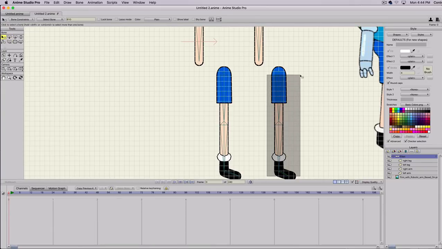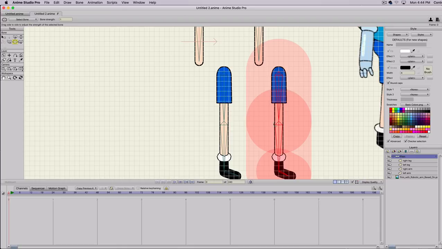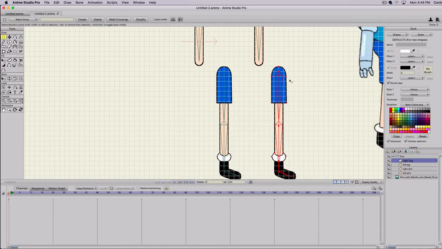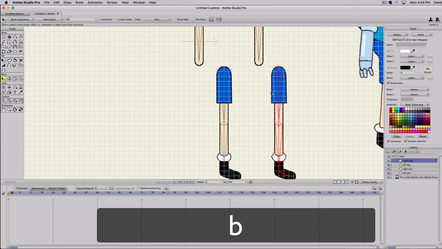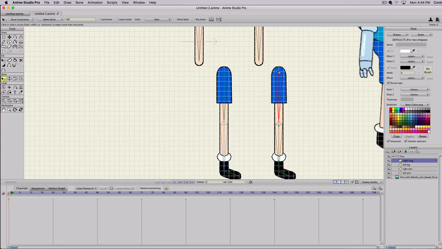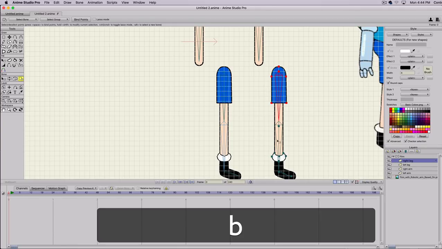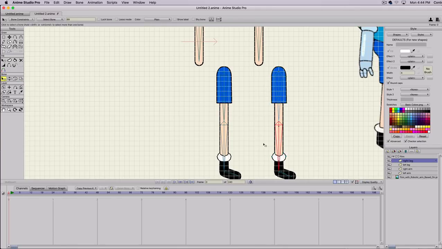B, select all of the bones, turn the bone strength down just like the other leg. Select the right leg, which we're working on. Hit B, select the top leg, G, and we can just left click and drag over it too. So we get that point and all of the pants, bind points. B, select the bottom leg.